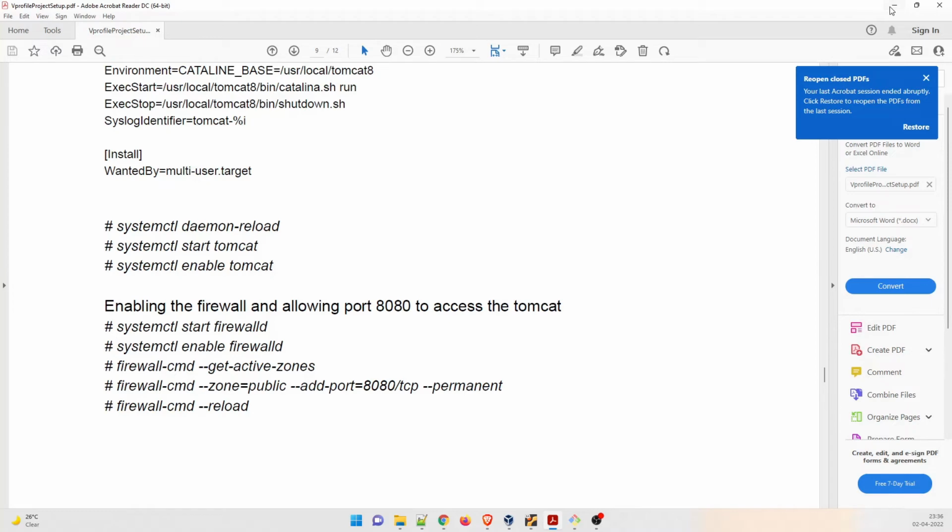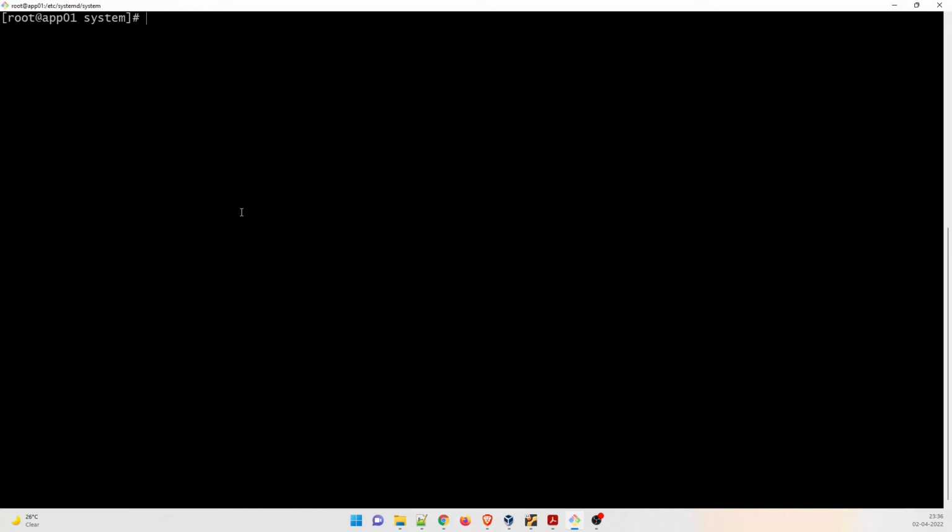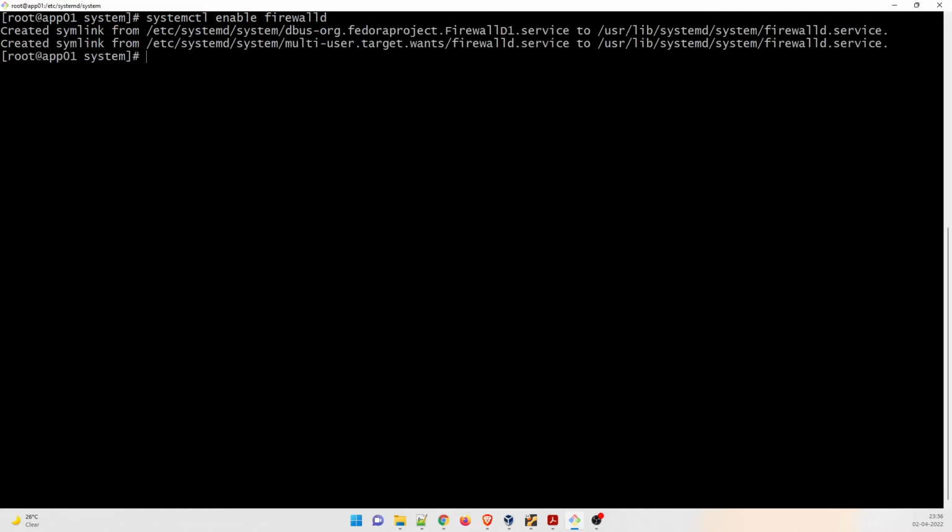Okay, so I think this is what we need to copy. What was the previous command? Start, right? So I have to just enable it as well. Enable. This is perfect. This is done. And then I have to type the command for firewall-cmd. You can just copy paste from there, so I will not type it. Okay, so this is done.